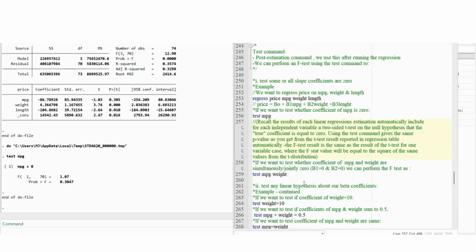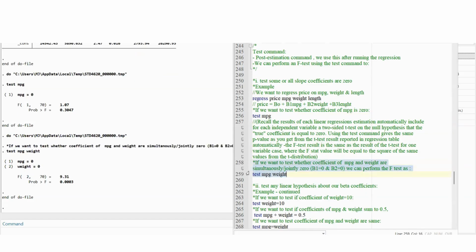But if you want to test whether the coefficients of MPG and weight are both simultaneously 0, we will have to use the test command and write test MPG weight. We write the names of both of the variables whose coefficients we want to test are simultaneously 0, and Stata will provide you the results for this. Similarly, if you wanted to test whether the coefficients of weight and length are simultaneously 0, you could just do test weight length.